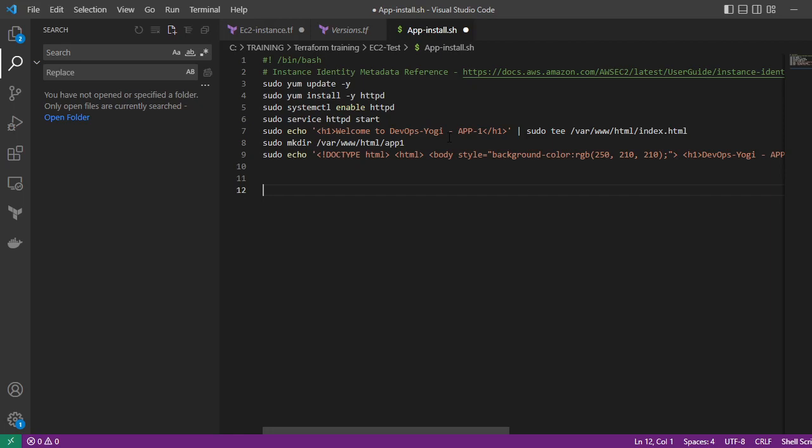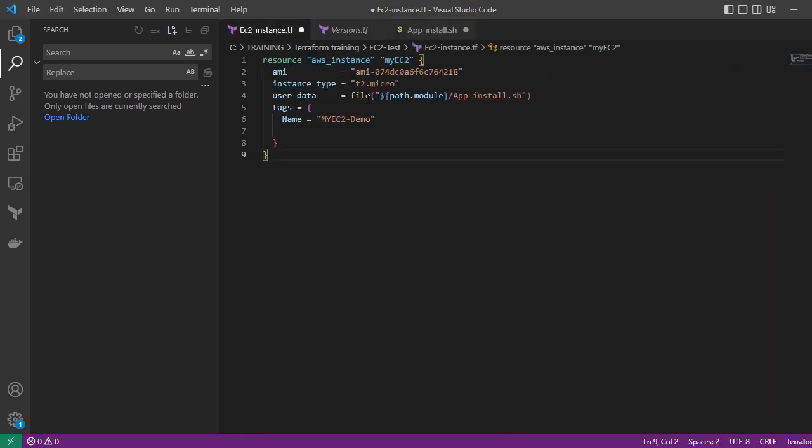Welcome to Devops Yogi app 1. And some HTML script I have given. This is normal code; you can even find it in our application on the documents side, so you can also do your lab with this code. And what I have defined here, we are going to learn about provisioners also.